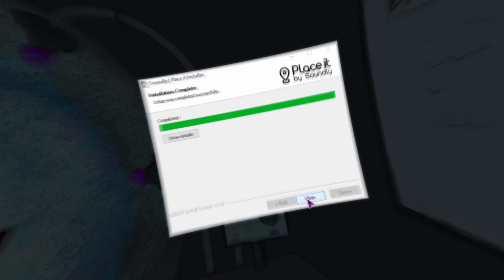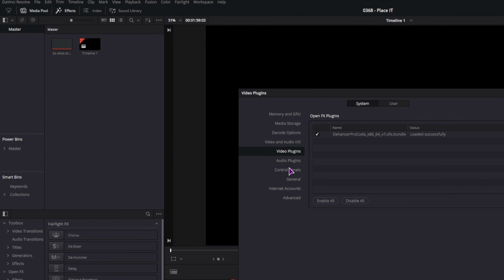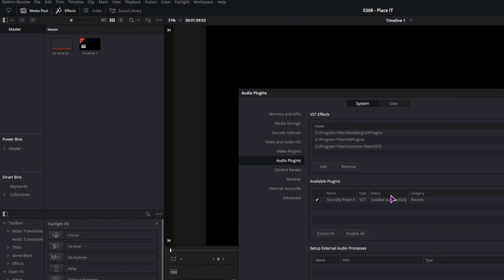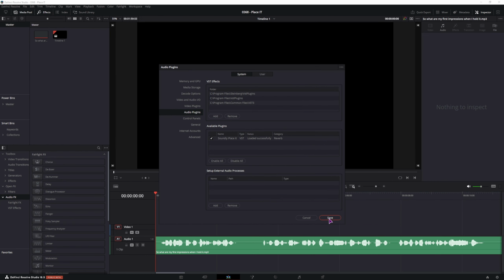Now let's jump into DaVinci Resolve. You may need to go to DaVinci Resolve, Preferences, Audio Plugins. You should see it load successfully. And you may also need to add the paths where this was installed. And once that is done, click on Save.